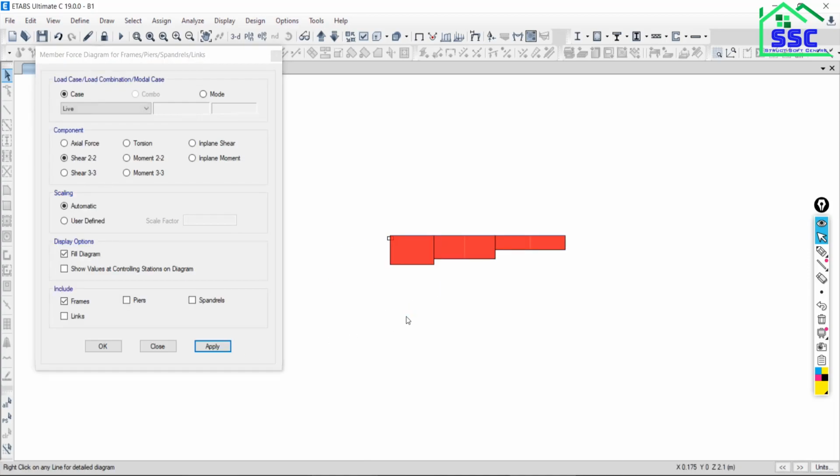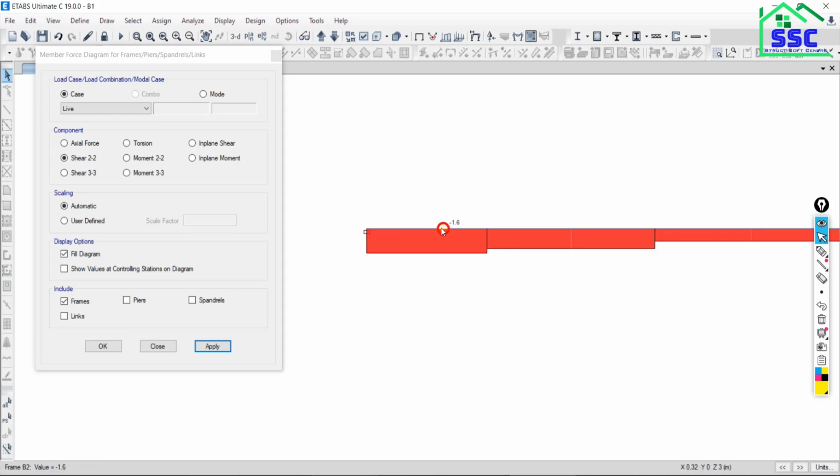So these are the results we are getting here, and just take the cursor. How much shear force are we getting here? 1.6 kilonewton. In Newton it will become 1600 Newton, exactly. Here it is 13, which means 1300. Here it is 0.8, which means 800. Is it correct?